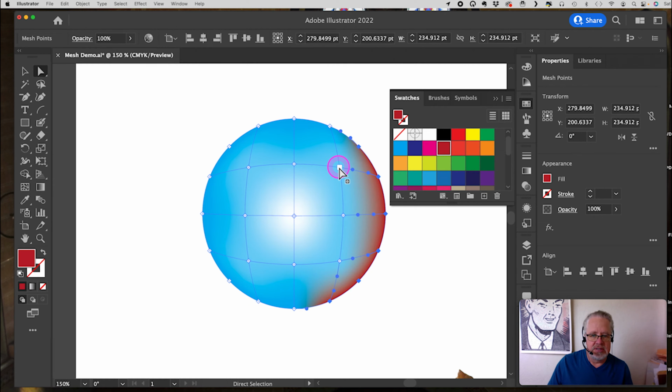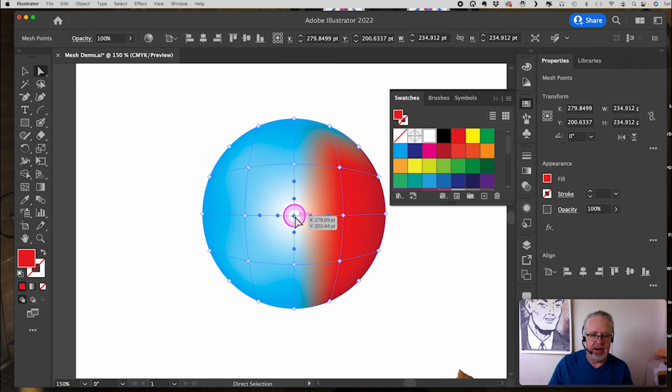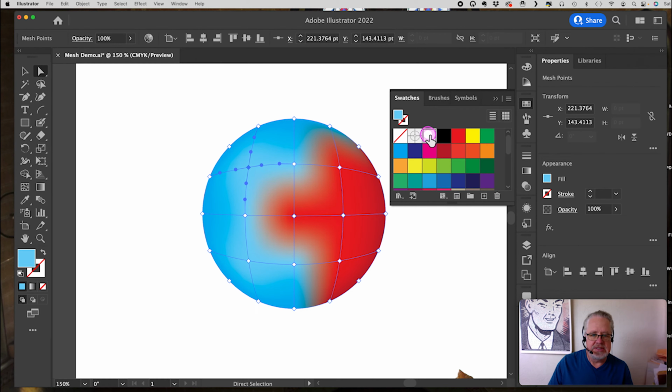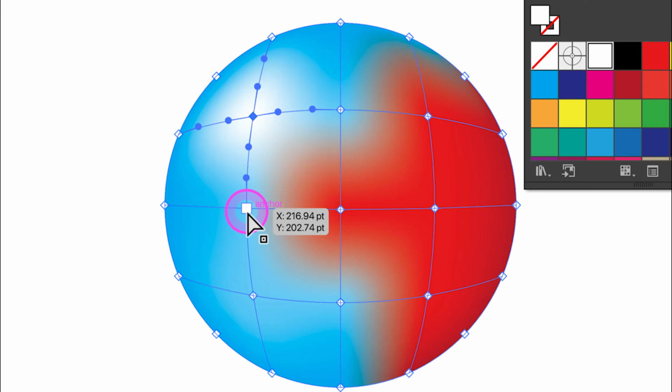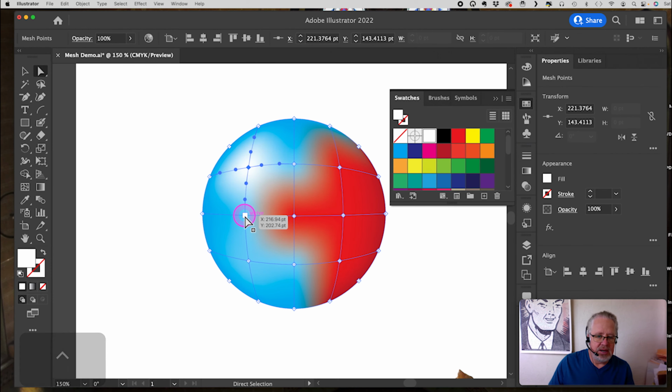together. So if I want to make a whole group of points a similar color, I can just hold down Shift, and you can see I'm starting to color this in. I'm going to get rid of this highlight here, and I'll go ahead and put the highlight up here instead. So what I'm doing is I am selecting an individual mesh point and clicking on that, and then just clicking on a new color over here in my swatches menu.